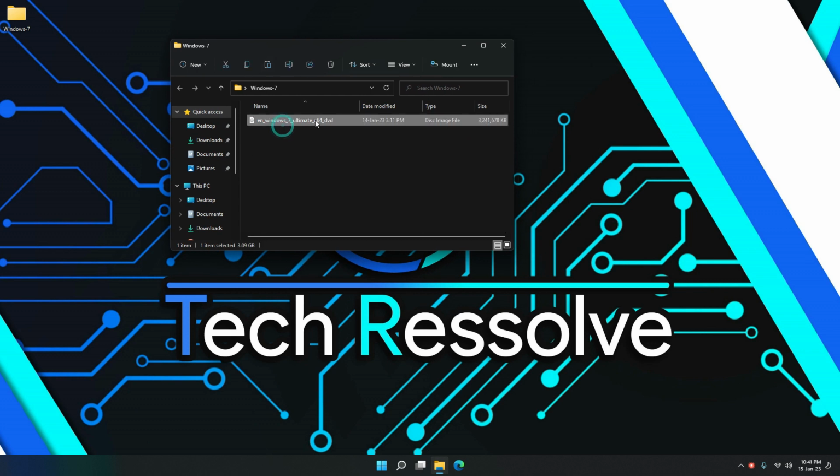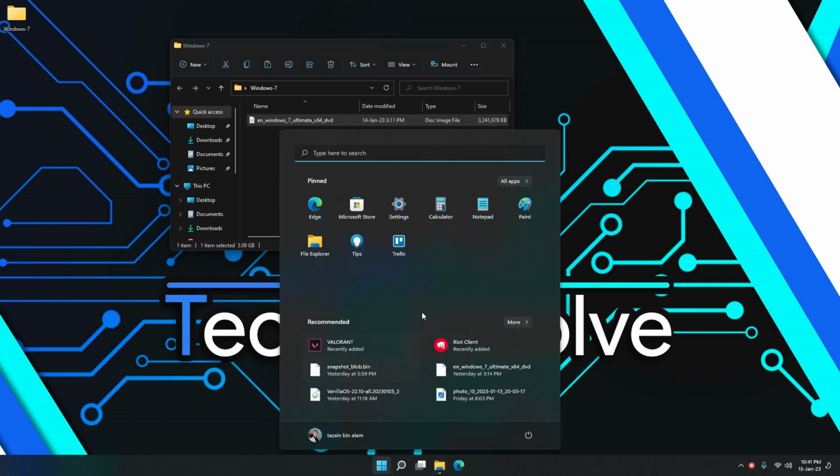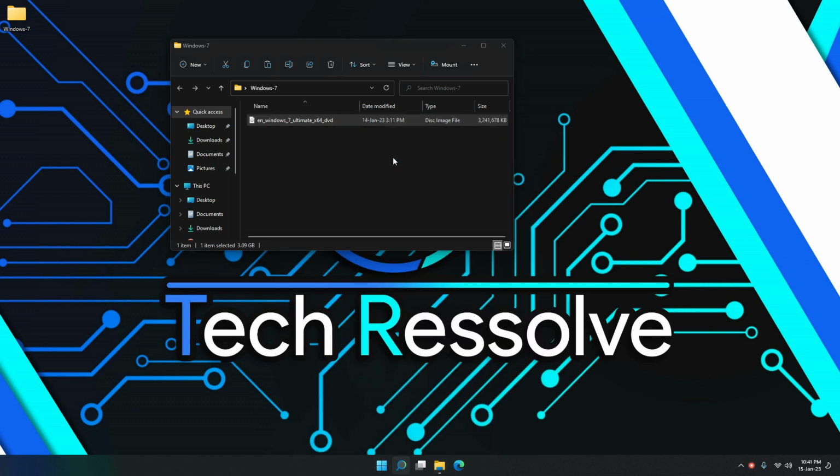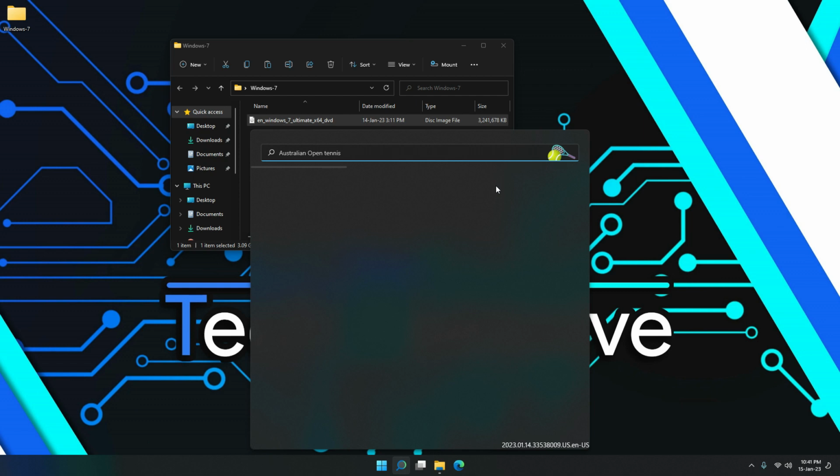So here we go. This is the ISO that I got. It's the Windows 7 Ultimate. And I hope you have this downloaded. And then what you need is Rufus and a pen drive. You obviously need a pen drive. So for that, I have Rufus downloaded.